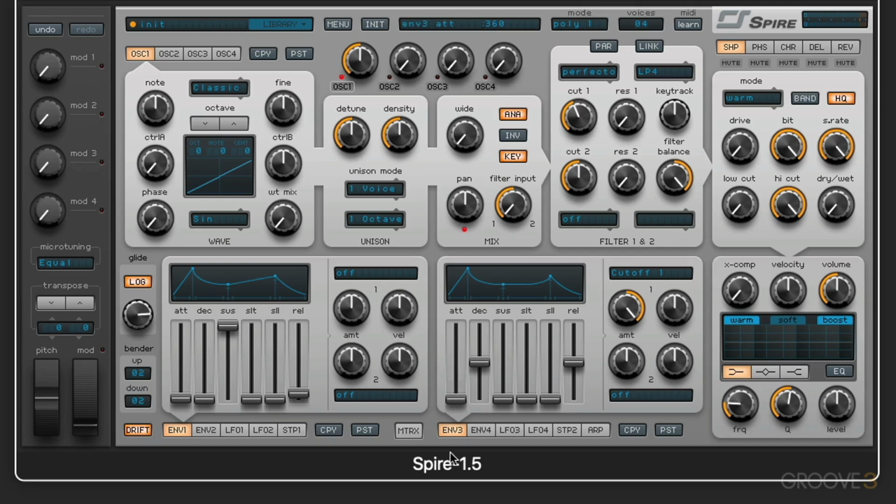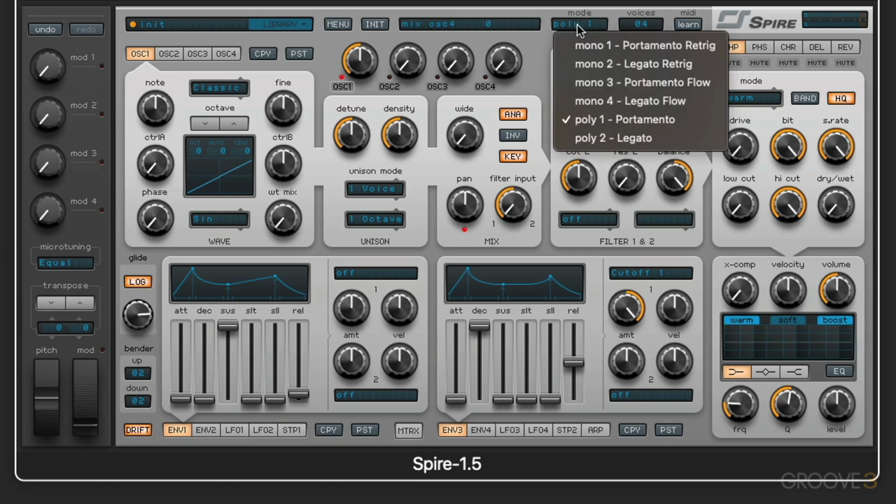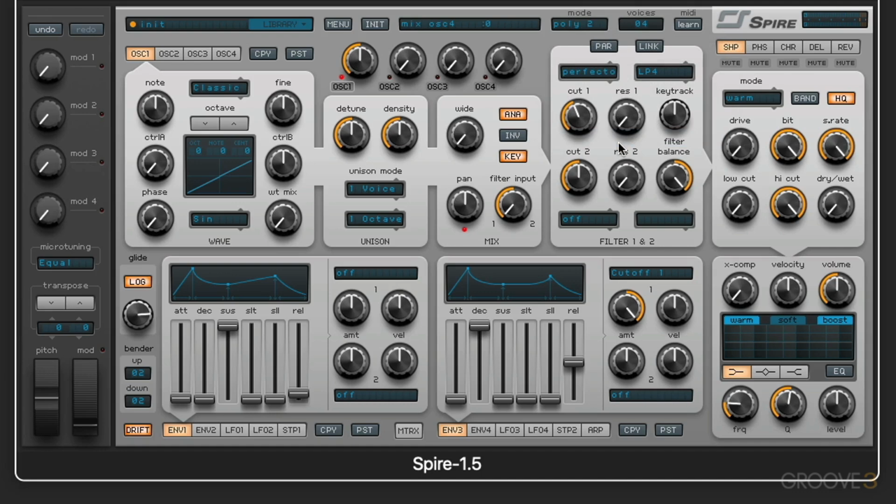Let's just take out the attack on the envelope. So now we're going to glide up even on chords. Like so. Now in the legato mode, we're only going to hear that glide if we play two consecutive notes legato, so connected. So you can hear no glide. Now we're hearing glide.